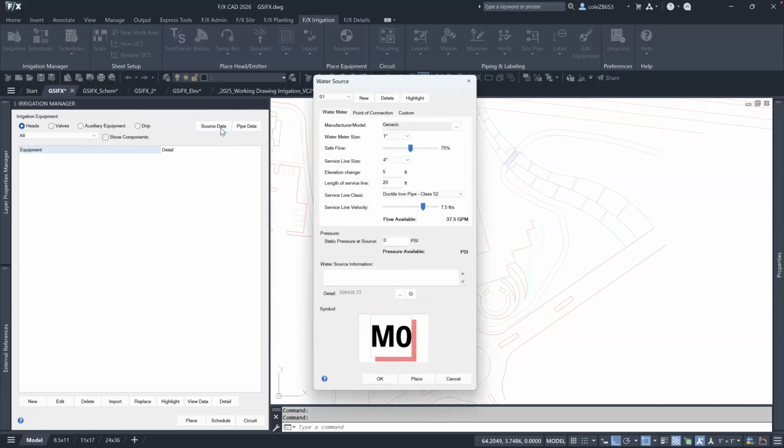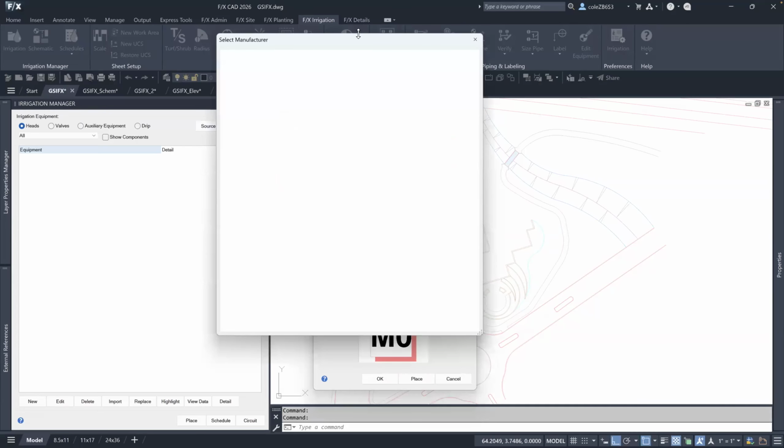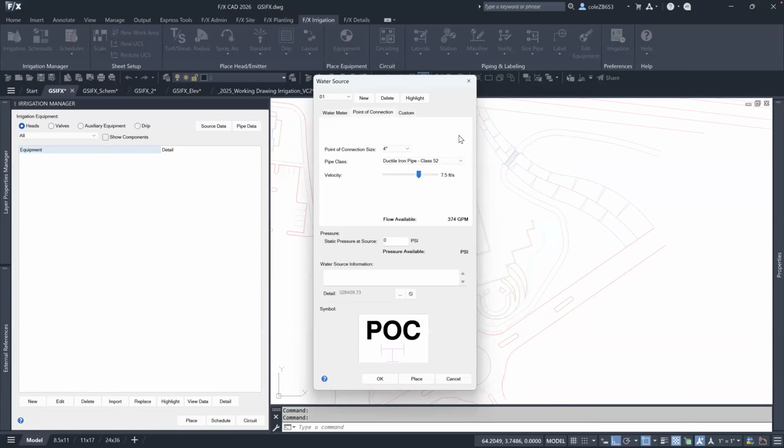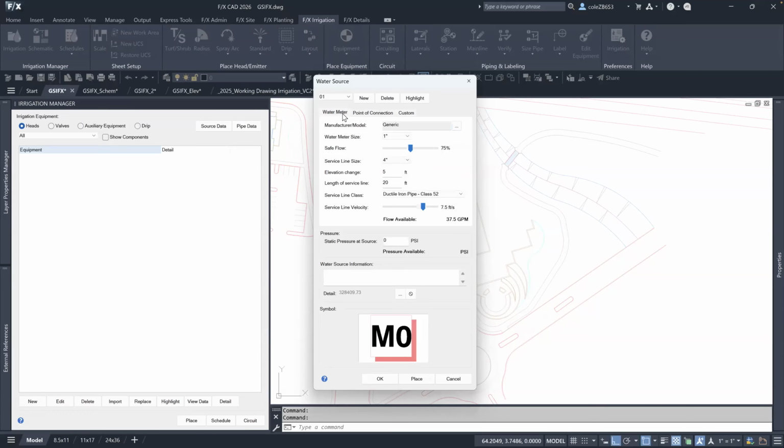Going into source data, it's not necessarily something that you have to do from the start, but it can be helpful if you know the size and flow that's available. You can even select a manufacturer for the meter if you're using a meter. We have different types of these water sources, like a point of connection, if you're tying into an existing irrigation main line or something, and custom, just different ones that you may need to use depending on the design.